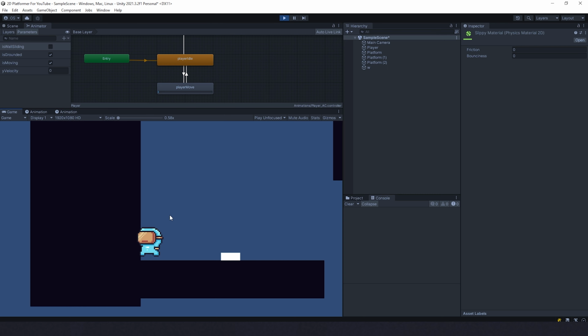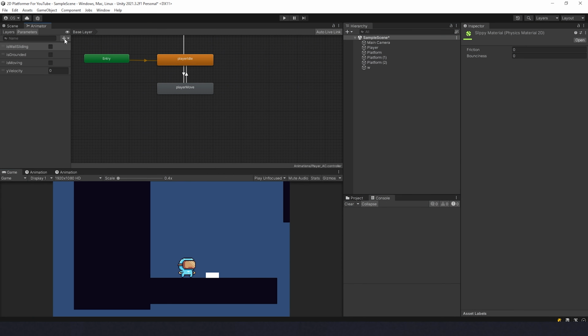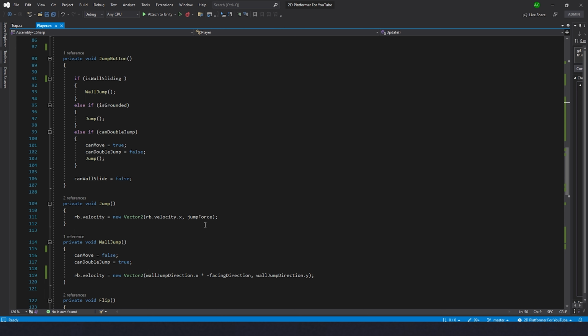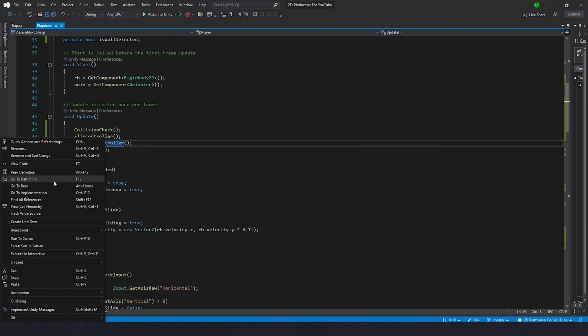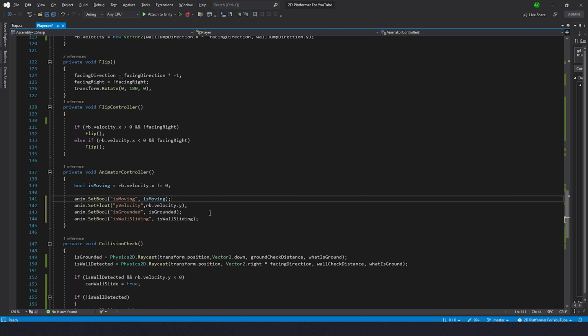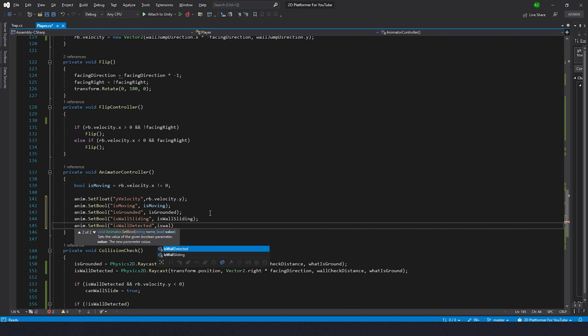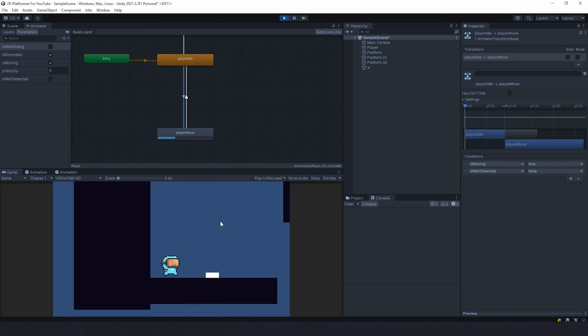You see that? We're gonna fix that in no time. Let's just create a boolean in the animator, and we're gonna call it is wall detected. Then from player idle to player move, we can do transition only if wall is not detected. Is wall detected false. Now we need to set it in the code. Animator controller, anim set bool is wall detected, is wall detected. Now no such bug noticed.